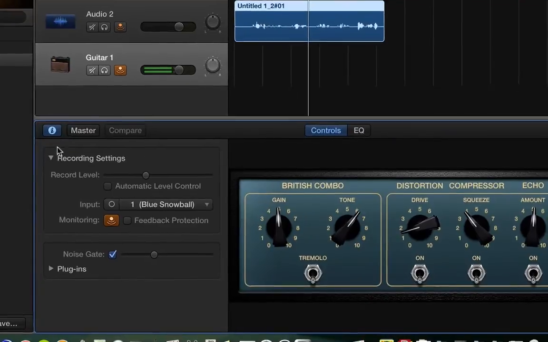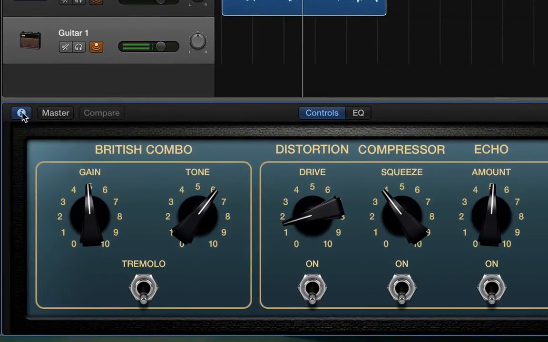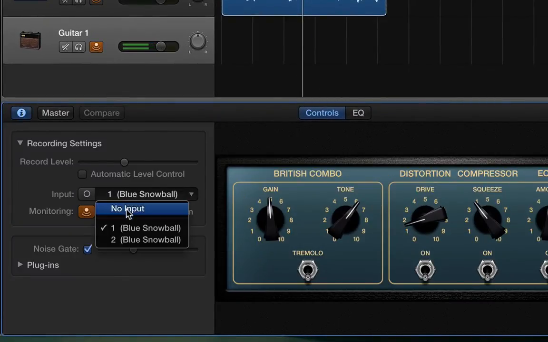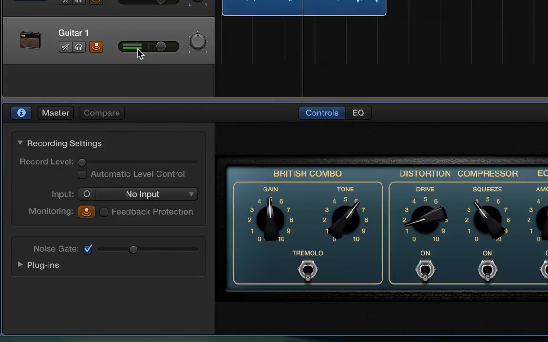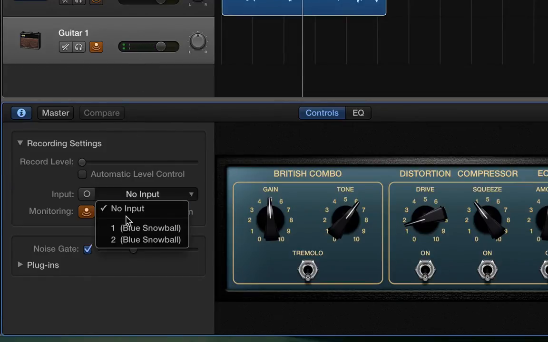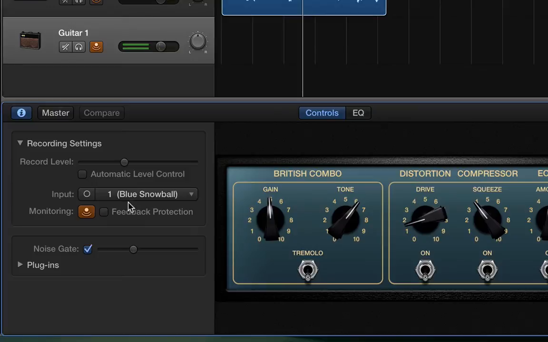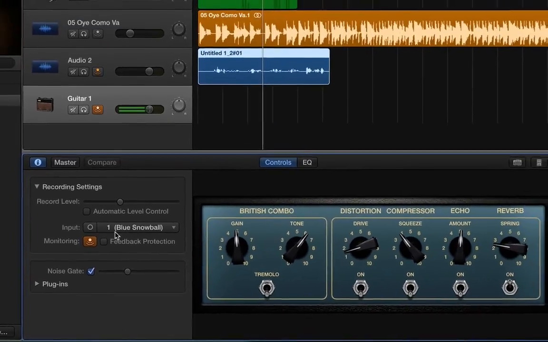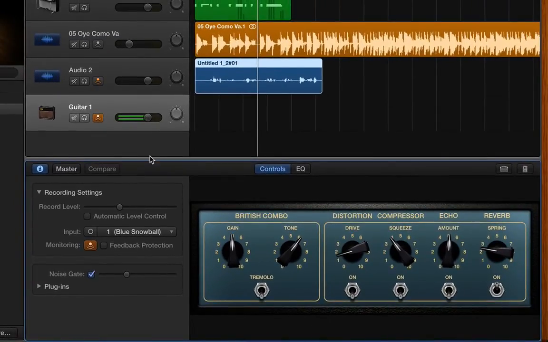You can see that even though it is a guitar track, if I have no input, the VU meter is not popping at all. But if I say I'm going to use the Snowball microphone, it'll think a guitar signal is coming into the system. I'm going to use that so that you can see what color the guitar region is, even though obviously I'm not a guitar.